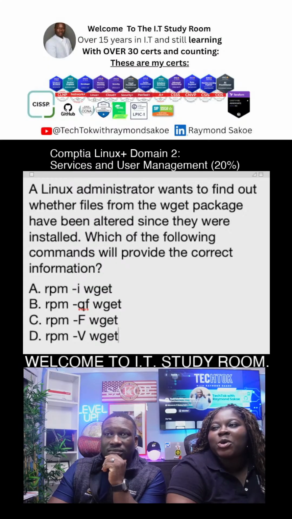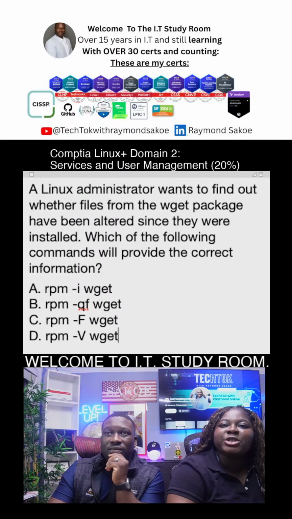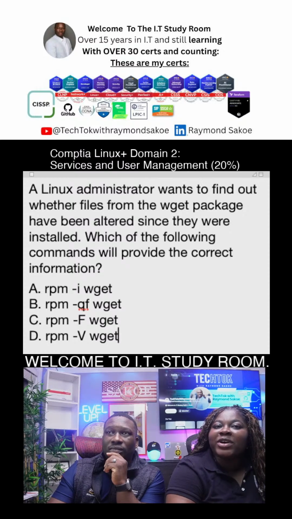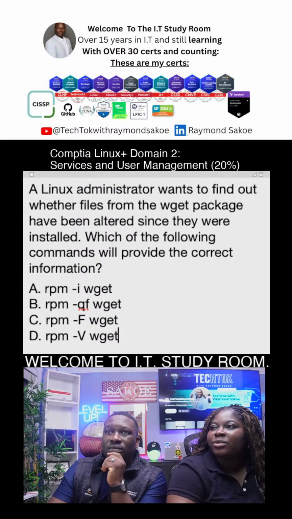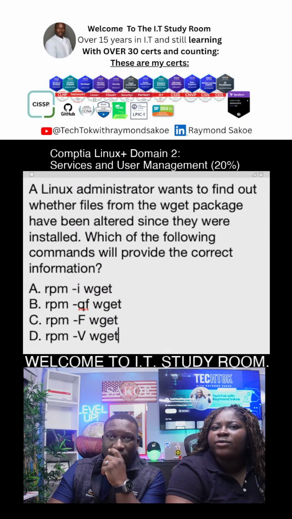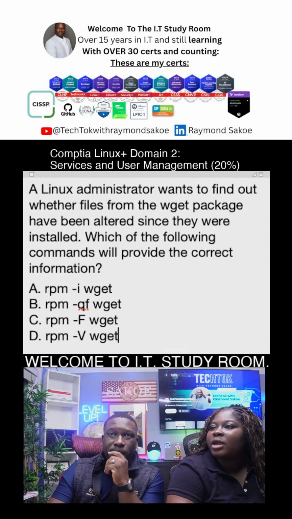Okay, the second question. A Linux administrator wants to figure out whether files from the wget package have been altered since they were installed. Which of the following commands will provide the correct information? AdRock says QF. Okay, QF. Someone is saying B. Cammy's saying D.